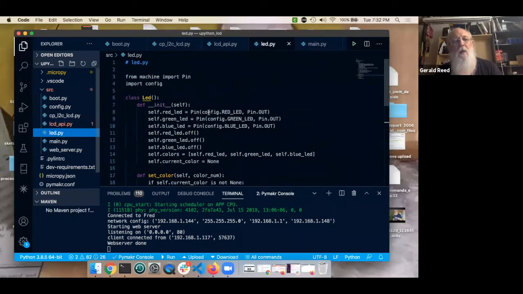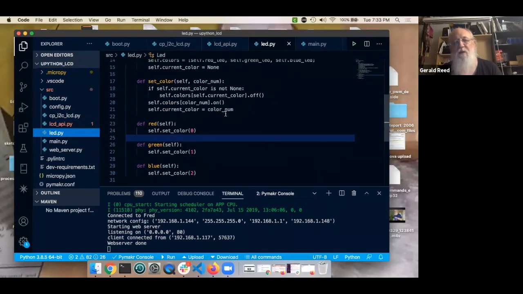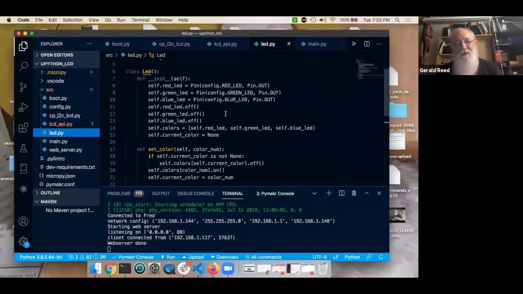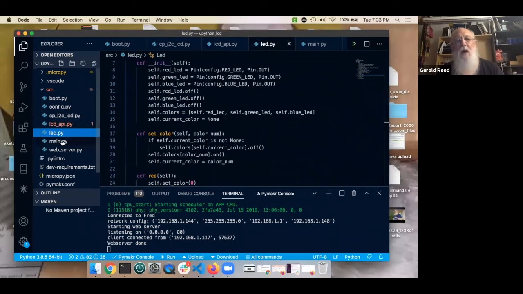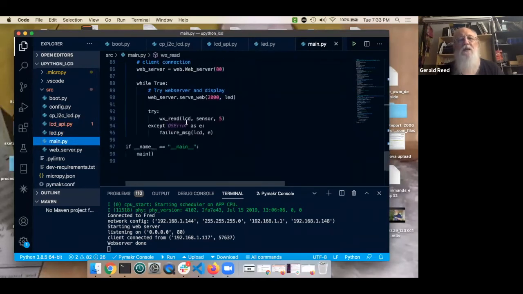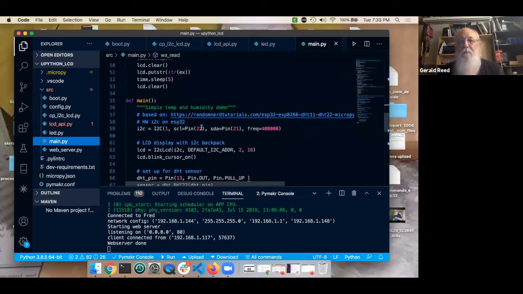LED.py is the module I put together to turn the LEDs on and off in a cool way, which is overkill. Maybe that would have been better just to do in line. Main.py is where we started, and that's the main down here, which is the run forever loop that every embedded program has.